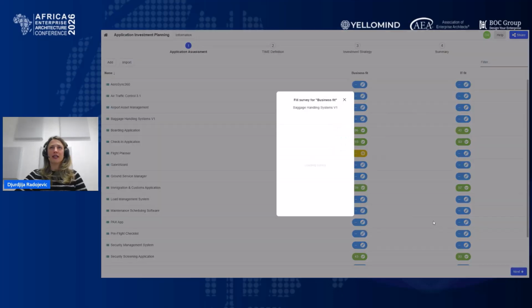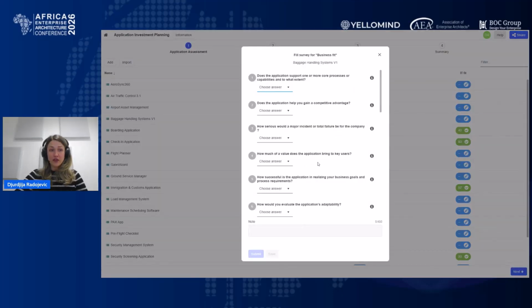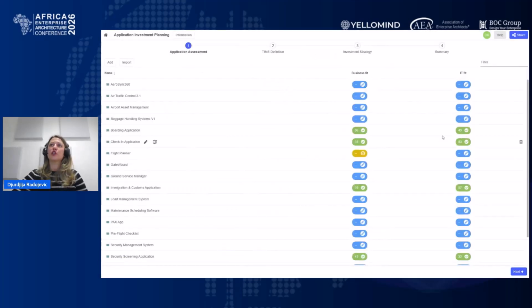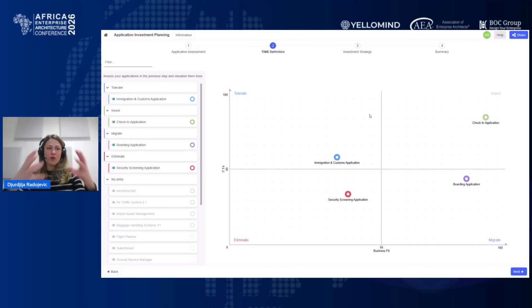So if I click on assess, I can see a set of questions that's also customizable by you. And if I answer them, I can see the score right here. My next step would be time definition. So for all my evaluated applications, the ratio between IT and business fitness would be shown on a time model. So these are my evaluated applications. The non-evaluated are still waiting here.